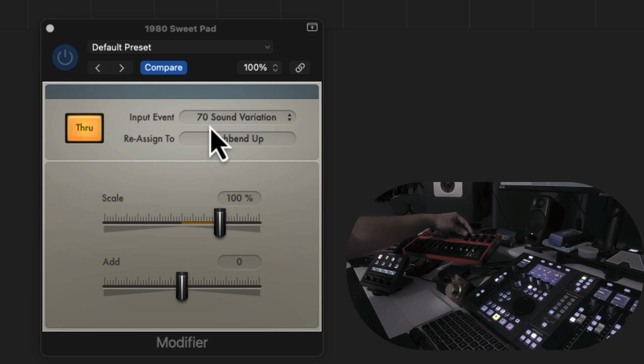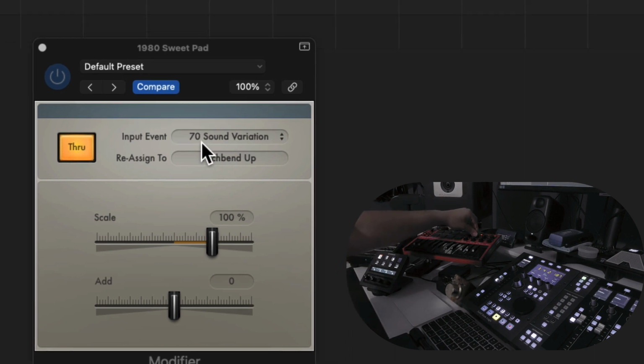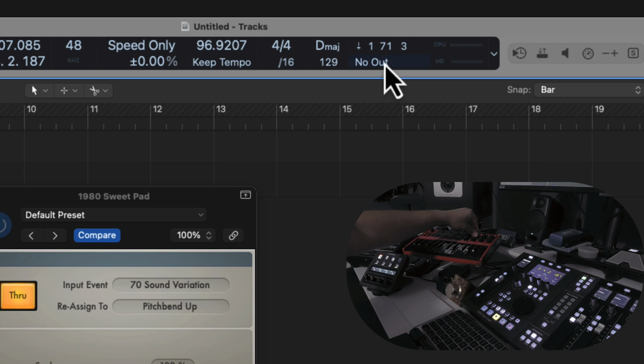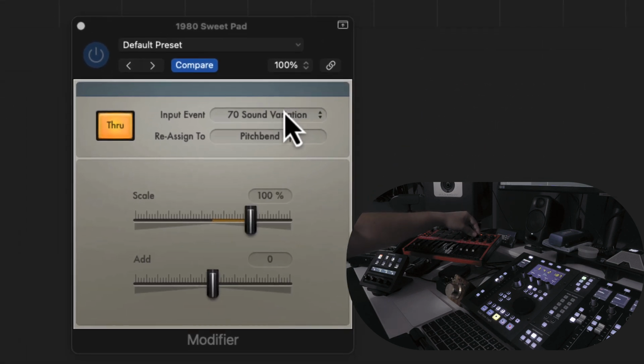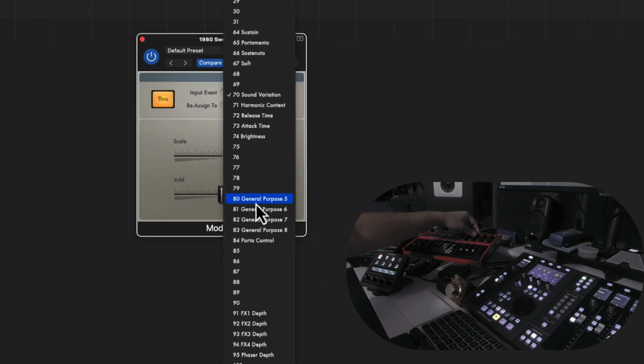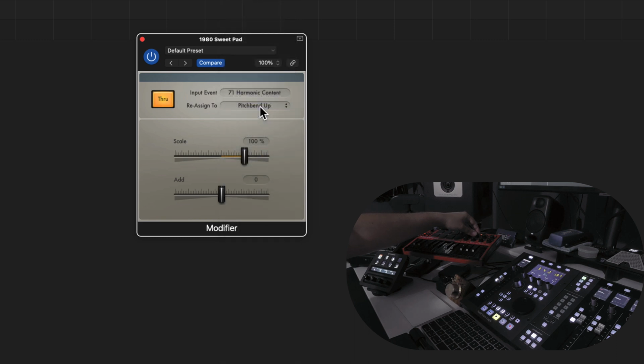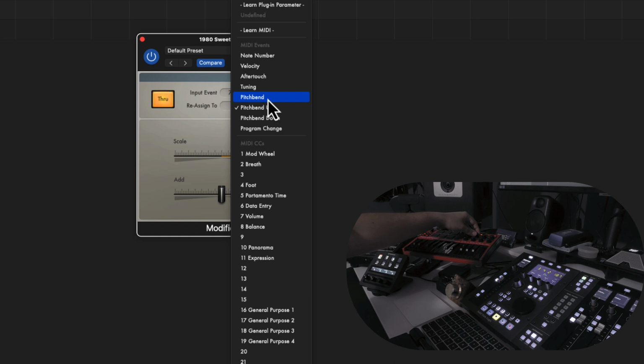This time instead of this rotary knob, I'll go over to this one. If we look at the top in the LCD, you can see that the value is 71. So this time I'm actually going to select it from the menu here of all the MIDI CC values, or what I like to call the MIDI script. This time we're going to reassign this to, where is modulation, right here.